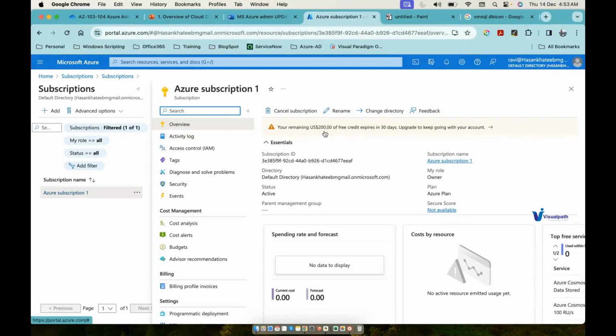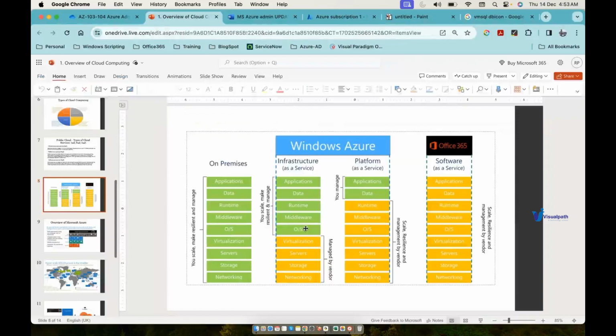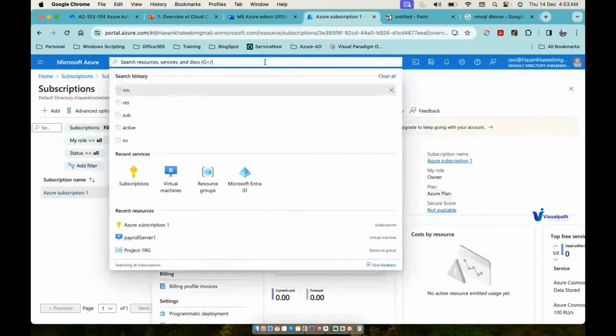Clear? Okay. How can we know whether this is infrastructure or platform? A VM is your infrastructure as a service. Anything you manage from the OS onwards is infrastructure as a service. Got it. And let's take an example: they will tell us which one we have to create.